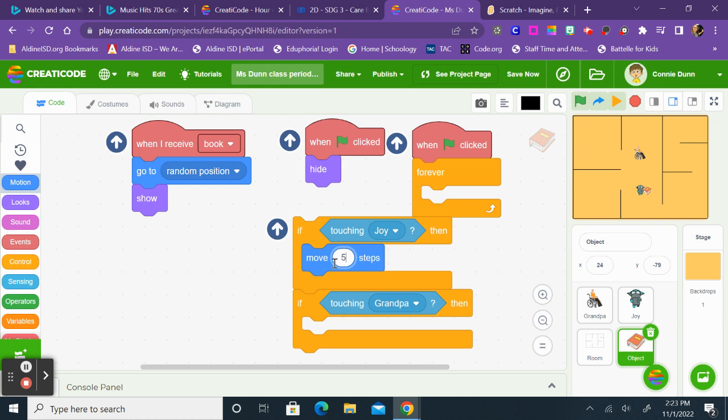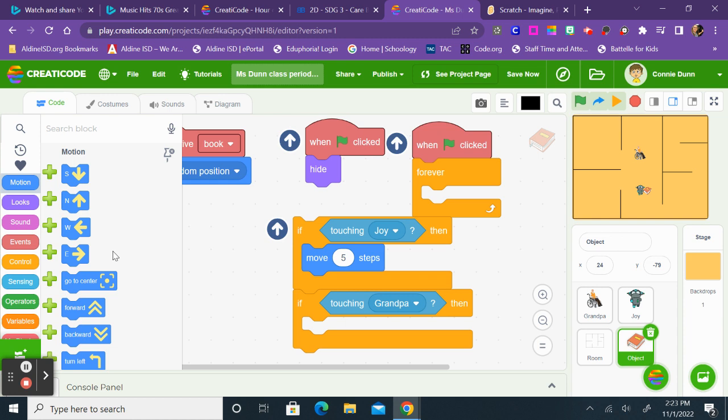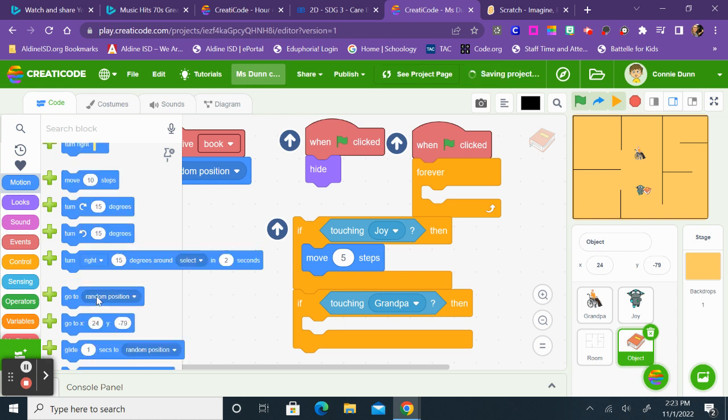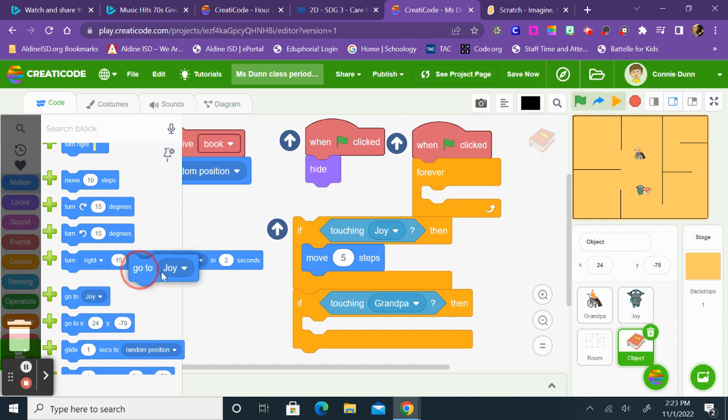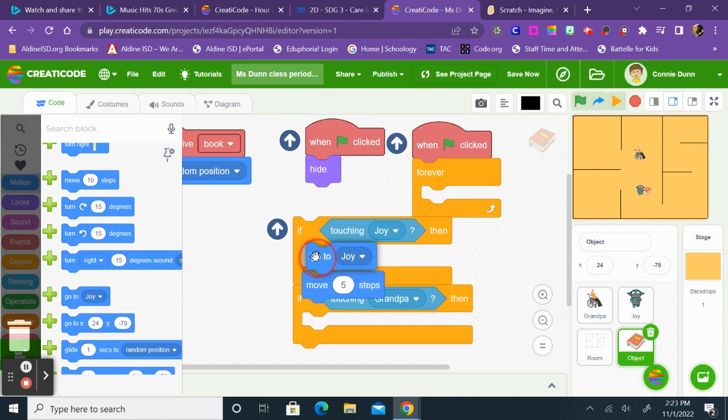Steps on the Scratch program means pixels. It's how many of those little bitty squares that you have on the screen. So this is going to make it 5 steps or 5 pixels from Joy, which is really close enough. But we also need a motion block that says go to, instead of the random position, go to Joy. So it'll go to Joy.